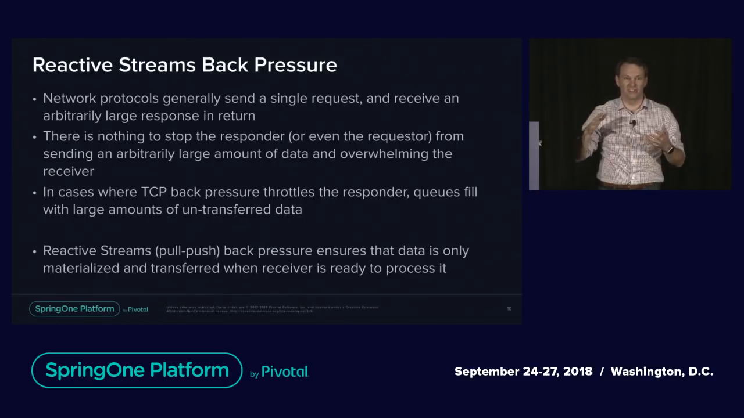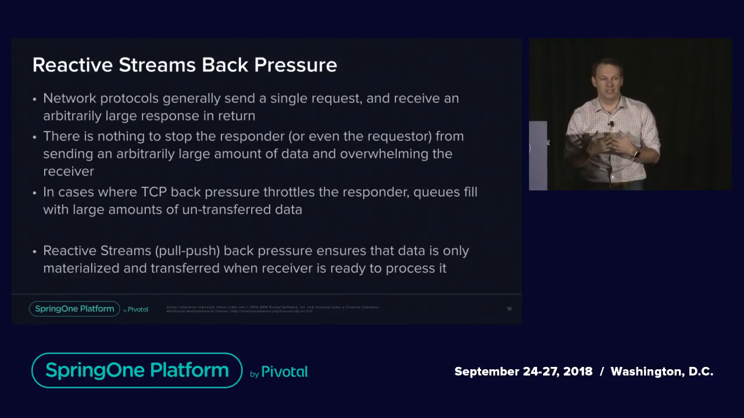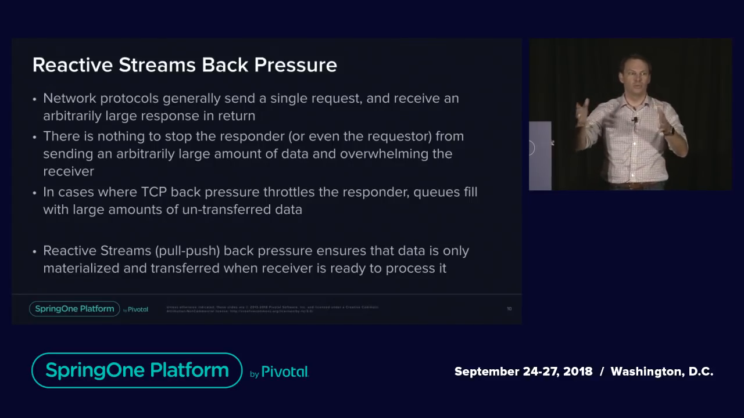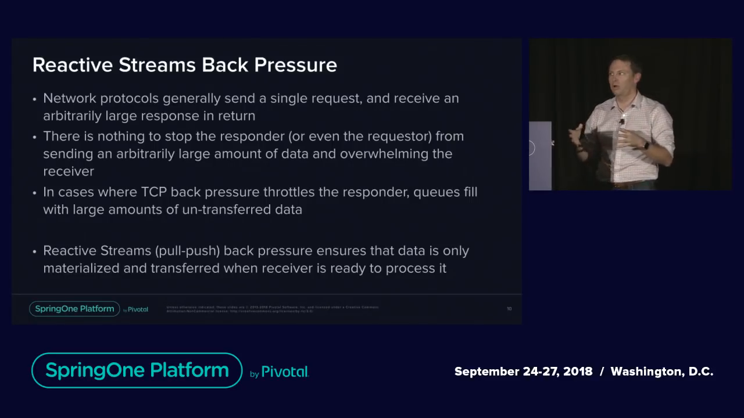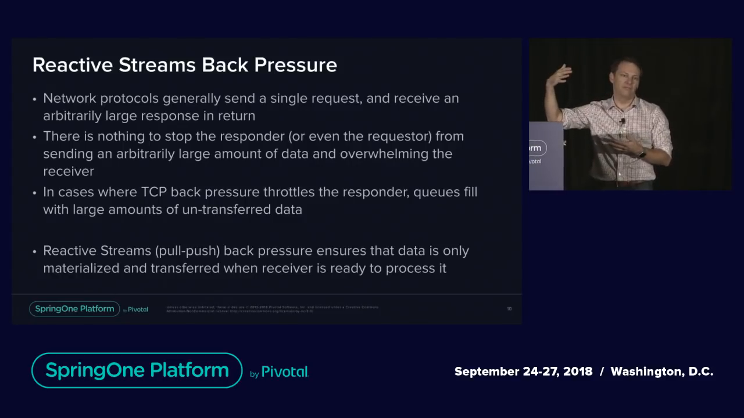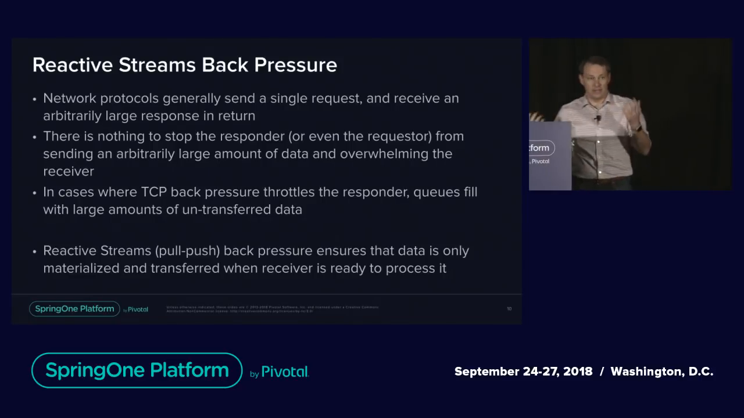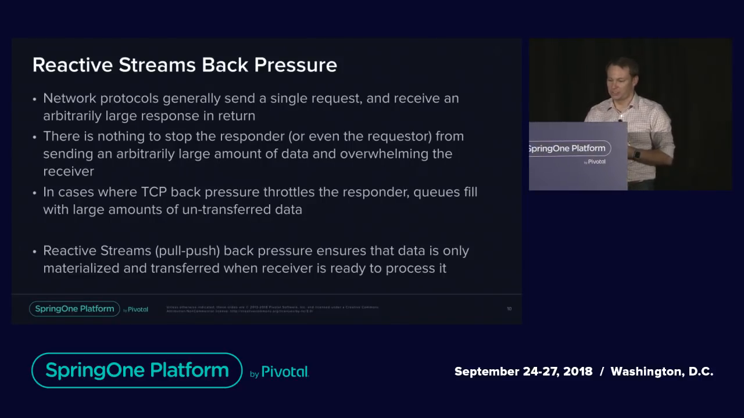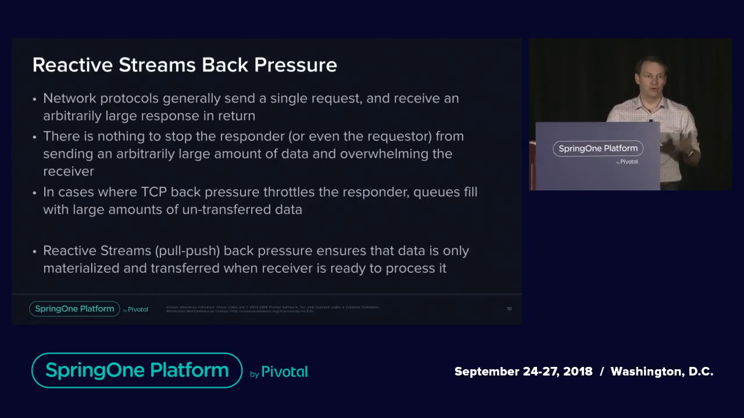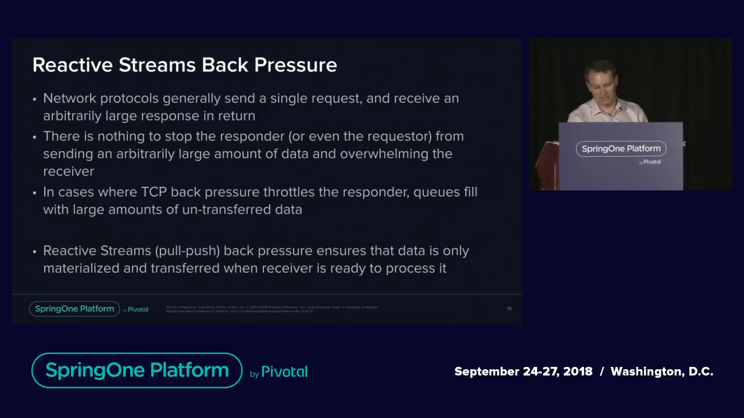And so it's really difficult to tune TCP buffer sizes and MTUs and things like that, because what you as an application developer actually care about is, I need 150 users, 150 customers. And so I want to request in a progressive fashion, I want you to send me 150 customers. And so the protocol accepts that it is an application level concern to decide how many things get sent to it. And then, as we said earlier, Reactive Streams backpressure ensures that data is only materialized and transferred when the receiver is ready to process it, in standard Reactive Streams fashion.